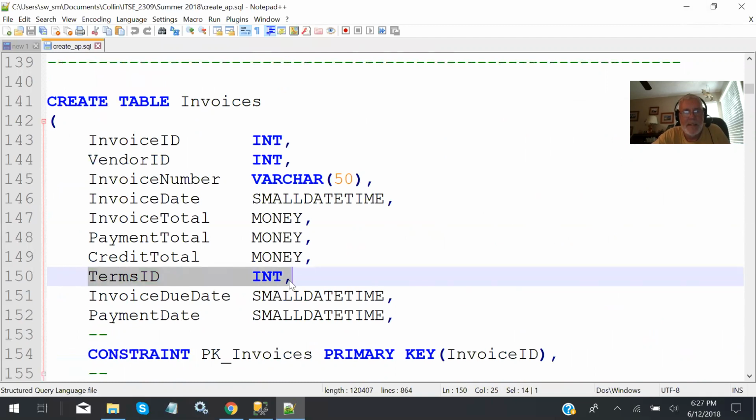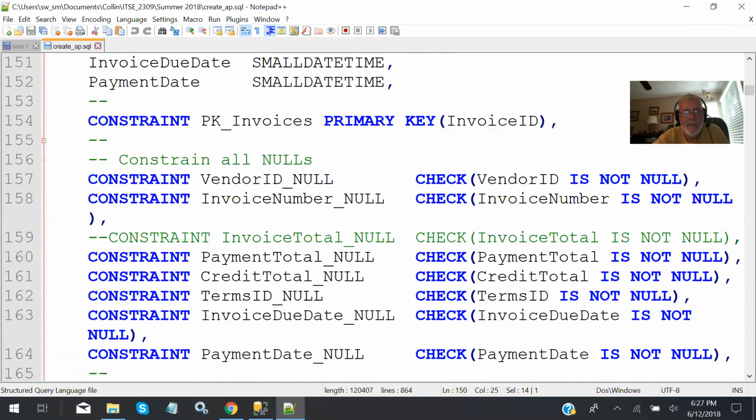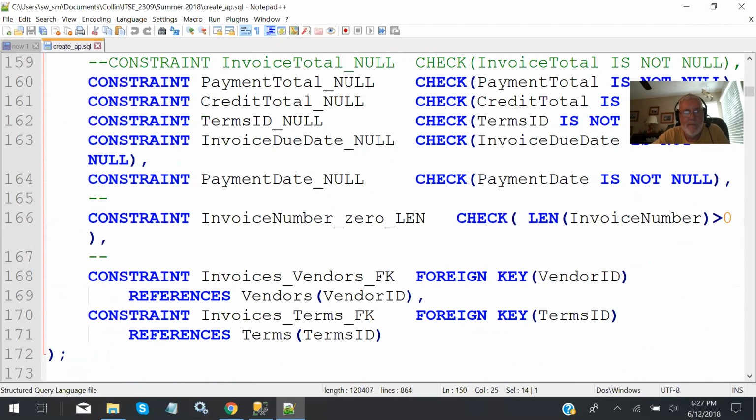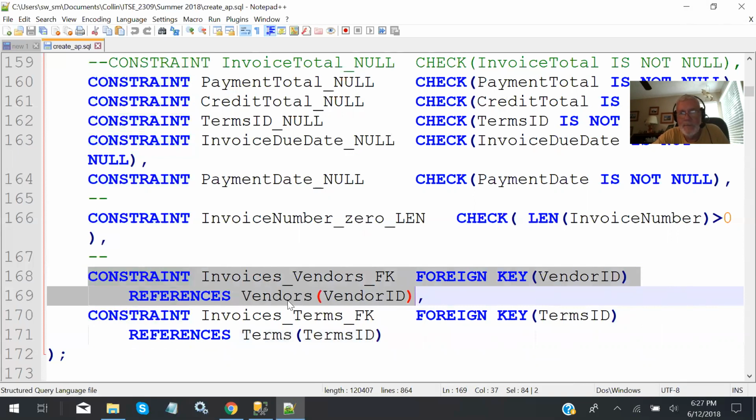I have terms ID here. Okay. Here we go right here. Constraint, invoices, terms, FK, foreign key, terms ID, references terms, terms ID. I'm not interested really in that one. This is the one I'm more interested in that takes me to the vendors table. Okay. Because a vendor has 0 or more invoices associated.